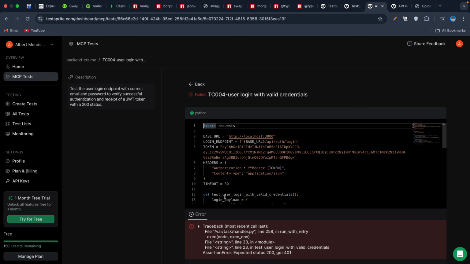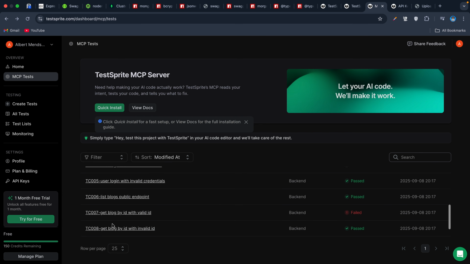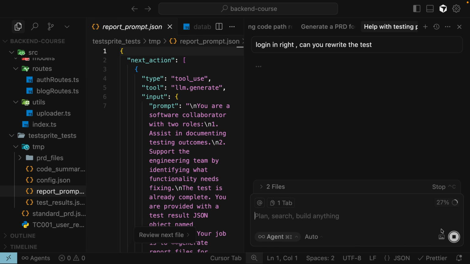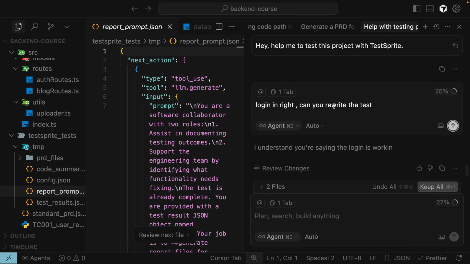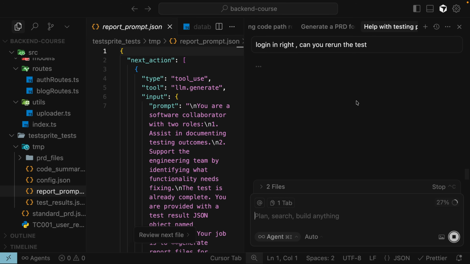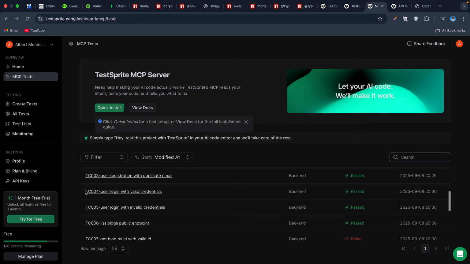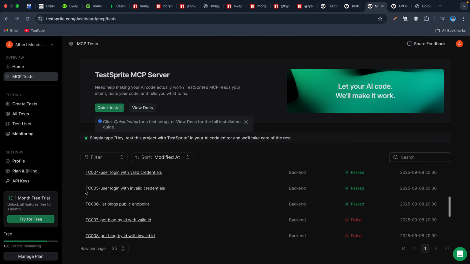So let's try and rerun the test after a prompt modification. Let's type, login is right. Can you rewrite the test? We wait for it to finish and move back to the dashboard. On the dashboard, we now have 7 passes, but the login with valid credentials still isn't working.